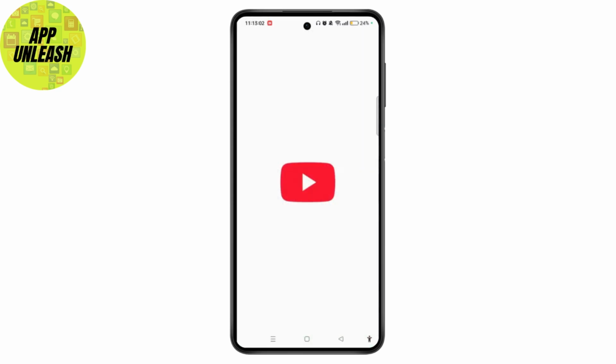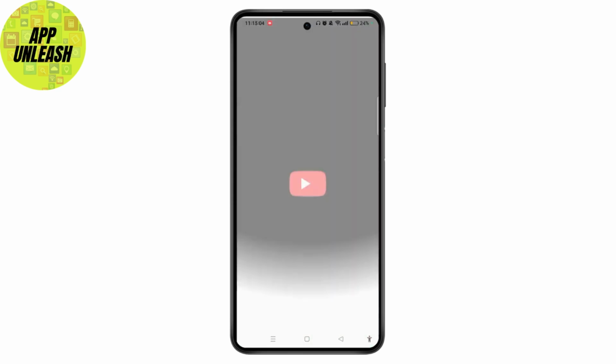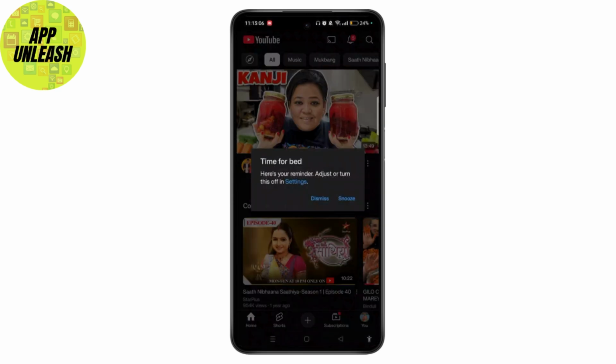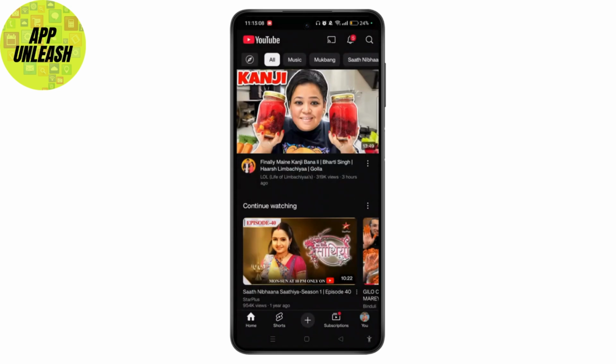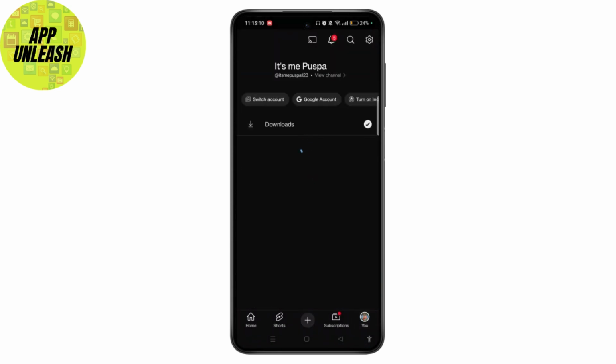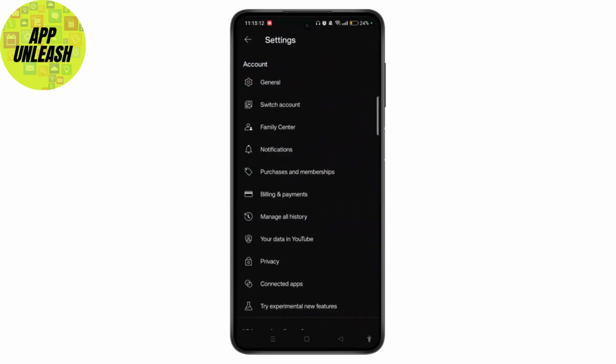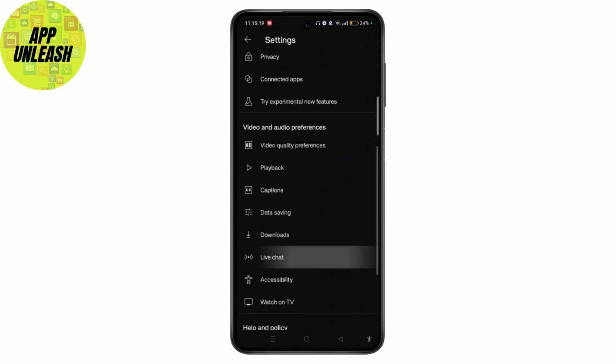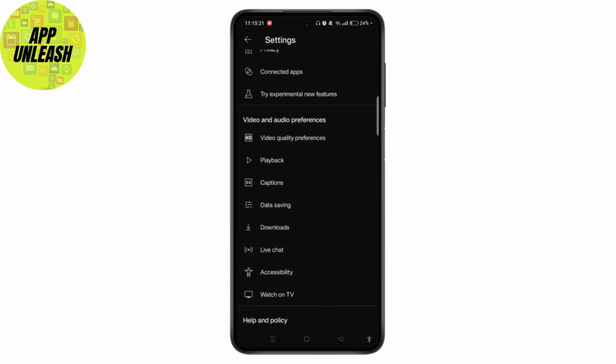Launch YouTube. Sign into your account. Proceed by tapping the profile icon at bottom right. Navigate to gear icon at top right. Now choose Captions under this video and audio preferences page or section.